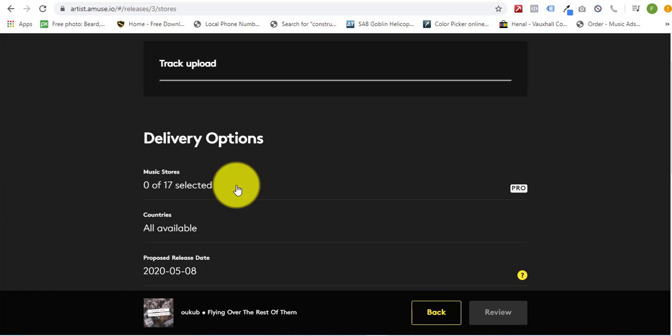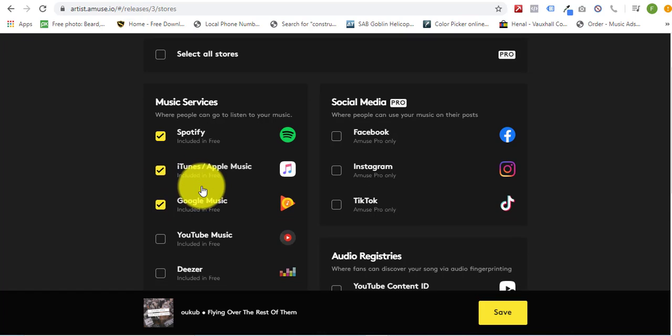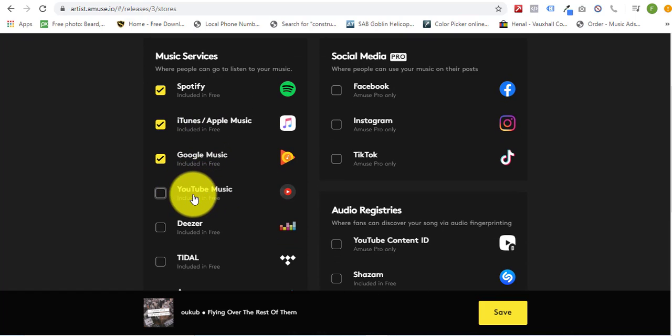So here's where you choose the music stores that you want your music to be in. So we are going for the free options. So Spotify, yes, we want that. Google, Apple Music, Google Music is here, we want that too. What I meant to say was iTunes or Apple Music, we chose that already anyway. So YouTube Music, yes, we want that. Deezer, we want that. Tidal, we want that.